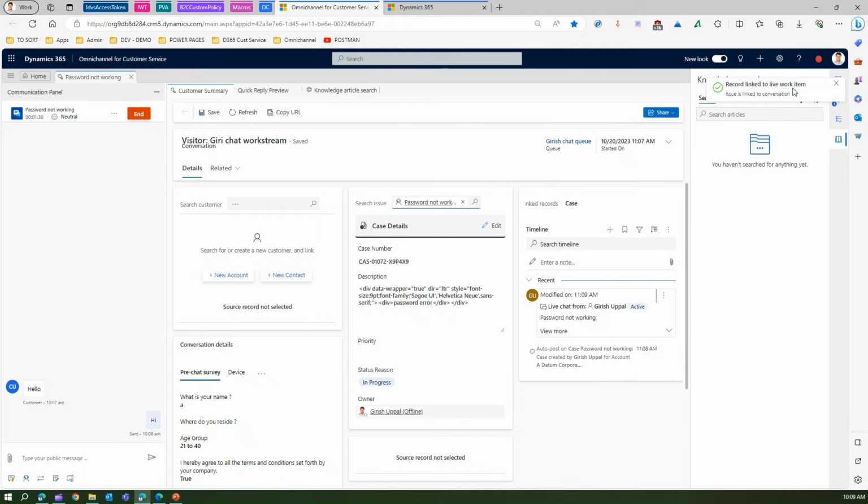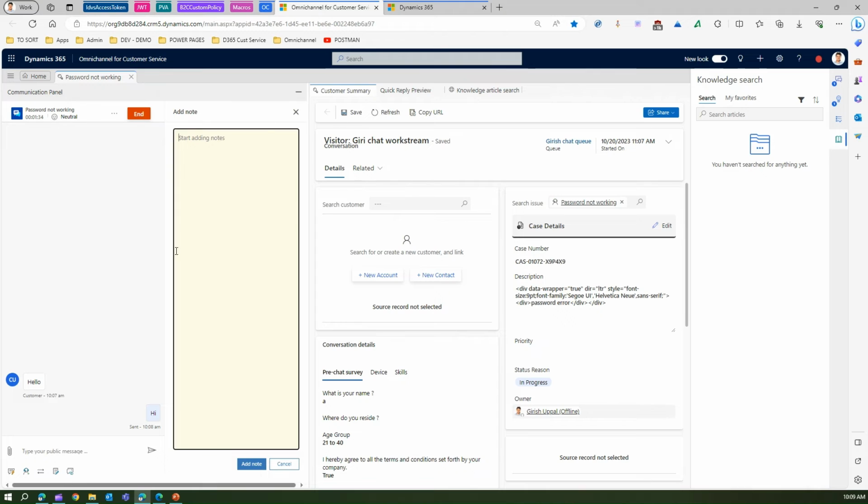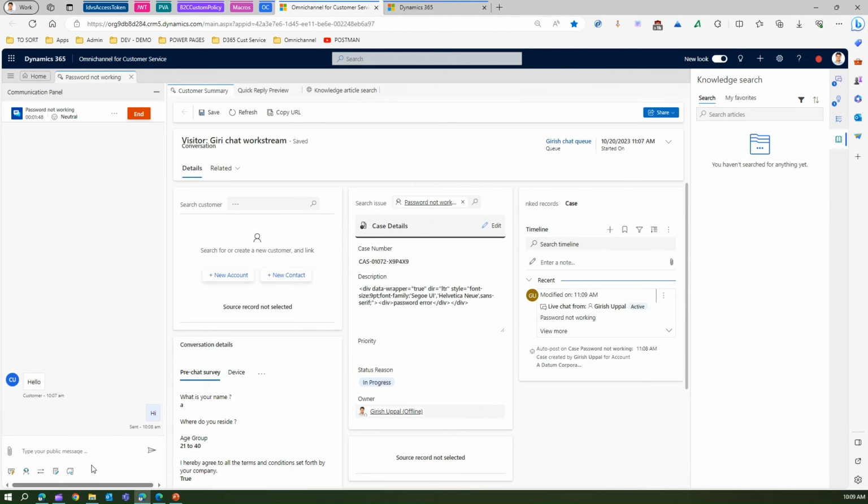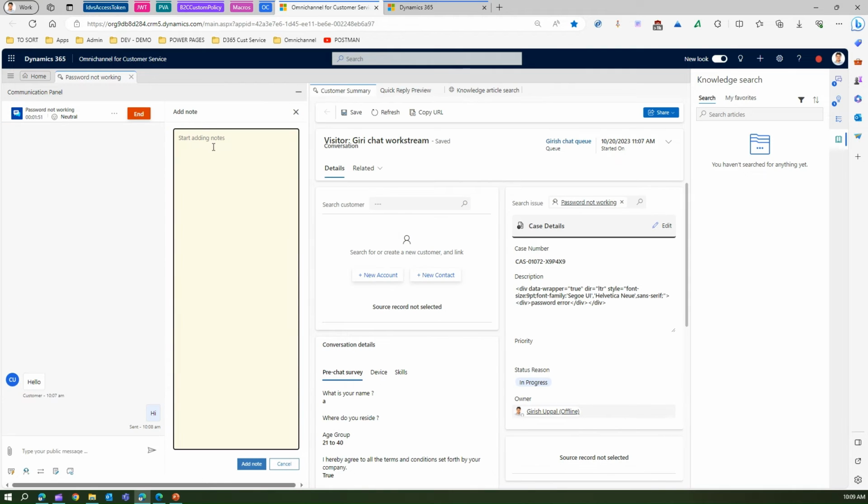Once this is done, if I click on take notes during this chat, this interface will open, and I'll say asked IT to reset password. Okay, and I can add a note. I can add multiple notes. So if I click on it here again, I'll say IT will resolve in coming days. Okay, and I add this note.